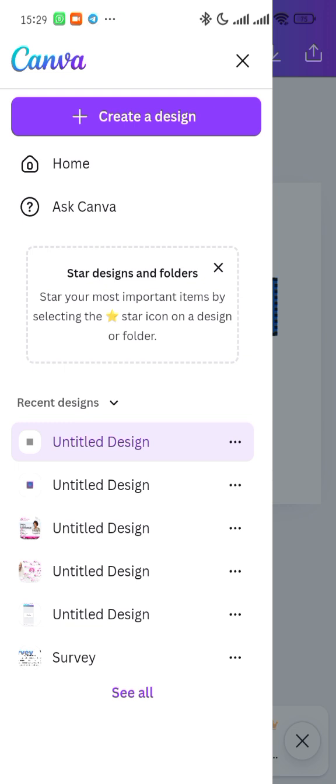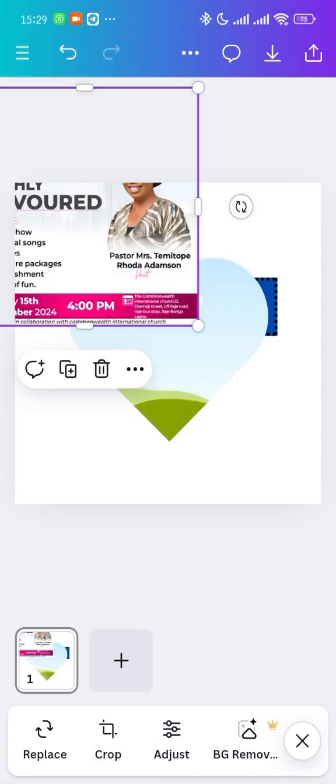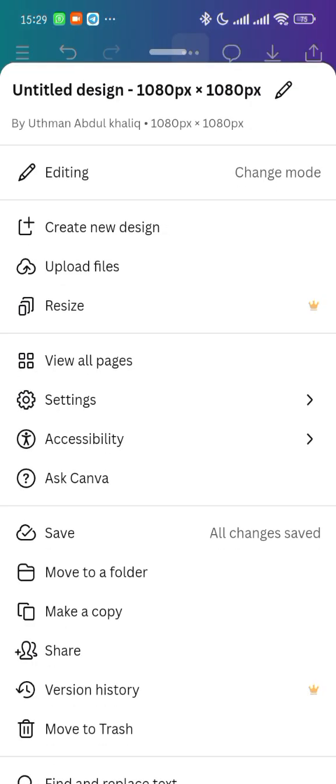Hope you understand. And if you want to ask a question, you can ask Canva or go to the home page, then click on the cancel to pull it out. Then you're gonna see 3 dots line like this. Once you click on it, it pops up. This is the name of this particular design, untitled design. Then how do you go about it?